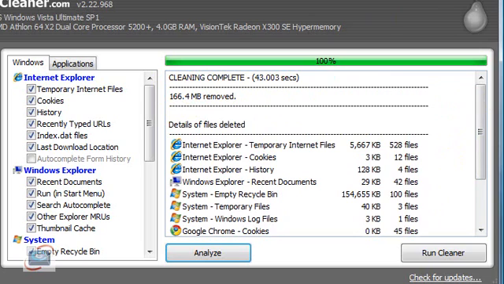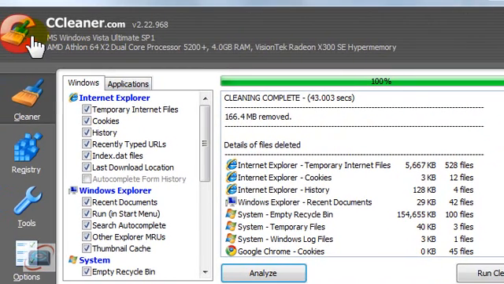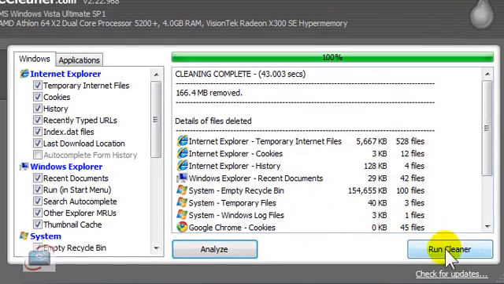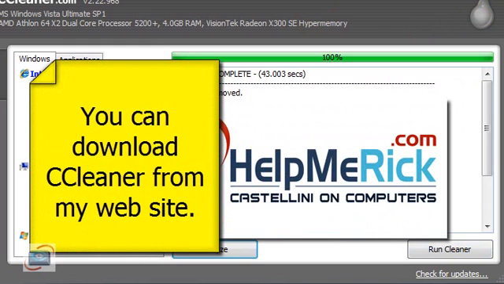So pretty much all you do is double click on the icon, again CCleaner, and then just click Run the Cleaner right down here in the right hand corner. Run the Cleaner. And once it's finished, close it out and you're done. I recommend doing this every 3 to 5 weeks. It would be more than enough for most folks to be able to clean out their computers.